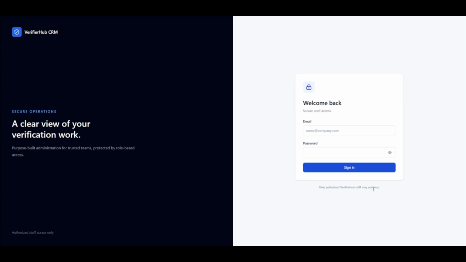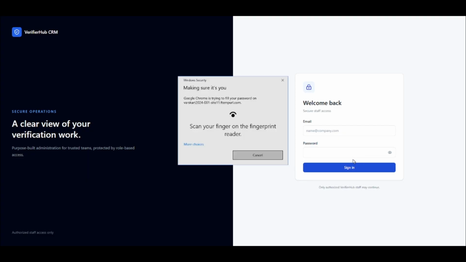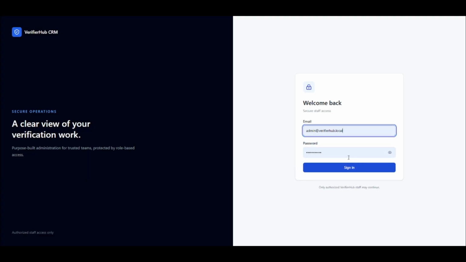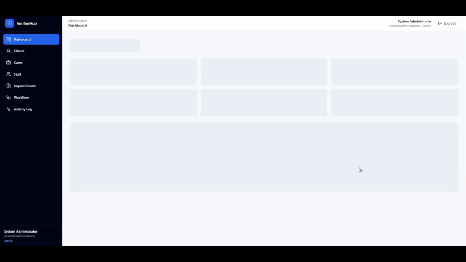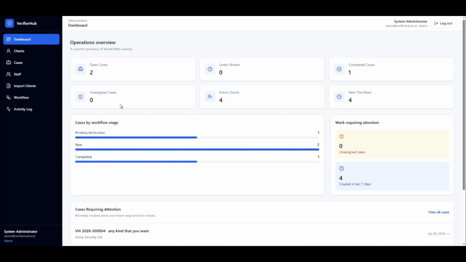So let's start with the sign in to the dashboard from the admin. I have already created the users for admin, manager, and staff. So let's sign in. Here is the dashboard for the Verifier Hub. I will begin by signing in as an administrator.